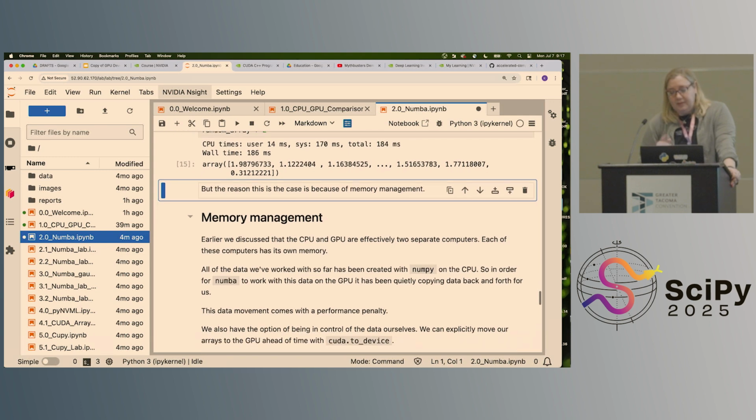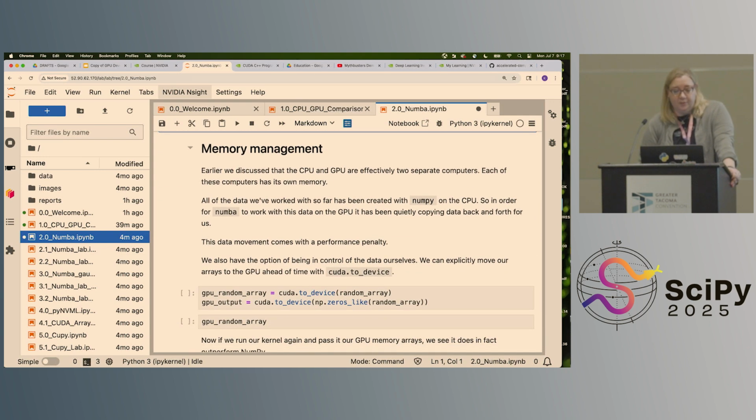But the reason that this happens is because of our memory management. So we're going to talk a little bit about moving things back and forth between the CPU and GPU. You know what, actually, I am going to go ahead and pause here for our first break. So let's try to come back in 13 minutes at 9:30, and we'll pick it up from here. And we'll go into the memory management piece here. All right, thanks.